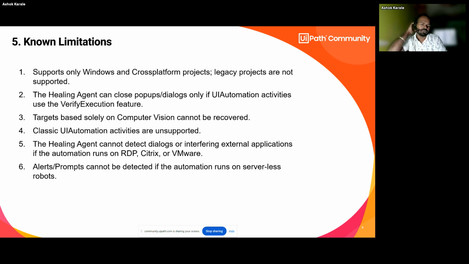So before we go into the demo, let's understand a few limitations of the healing agent that we already discussed. It only supports Windows and cross-platform. Legacy project type is not supported. Then healing agent can close pop-ups and dialogues only if UI automation activities such as Type Into have the verify execution feature enabled. Okay, what is this? I will explain that as well.